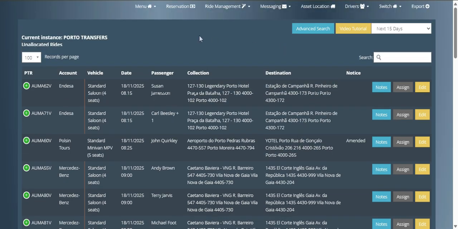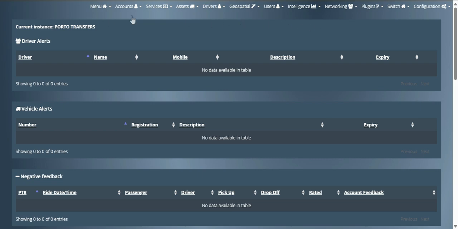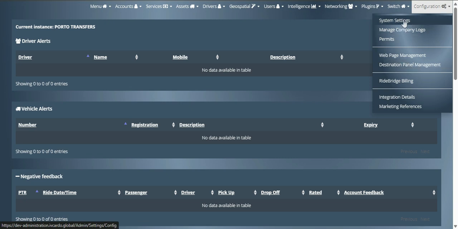To enable auto dispatch, you would need to add a payment method first. You can do that very simply in the admin menu, configuration, system settings, and there's a panel there for you to add your card. Now, for this to work perfectly, the data needs to be correct.